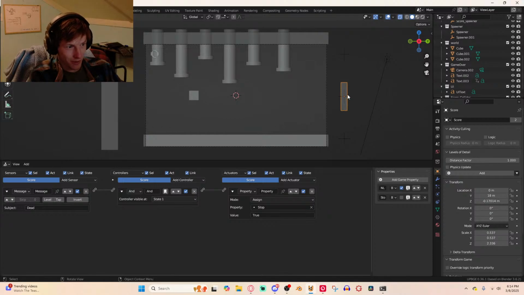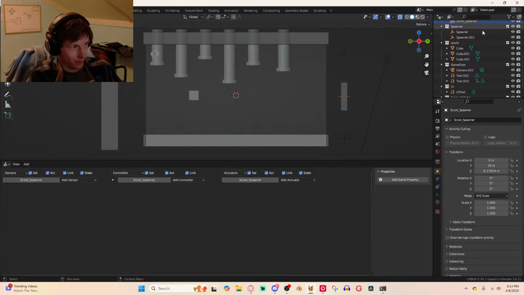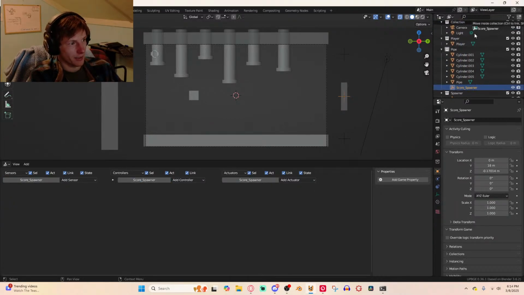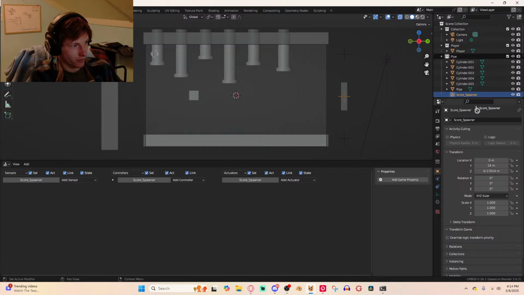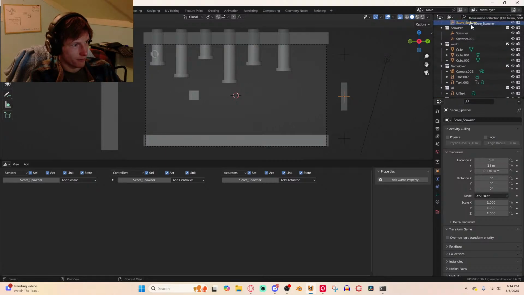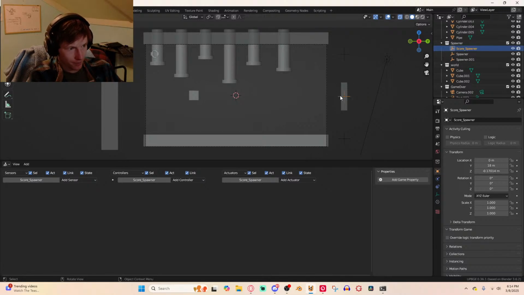Okay, you still have the thing, which is good. You have the empty. Oh, that's right, the empty is in the wrong collection. This needs to be in my spawner collection. There we go. The only one with a name.